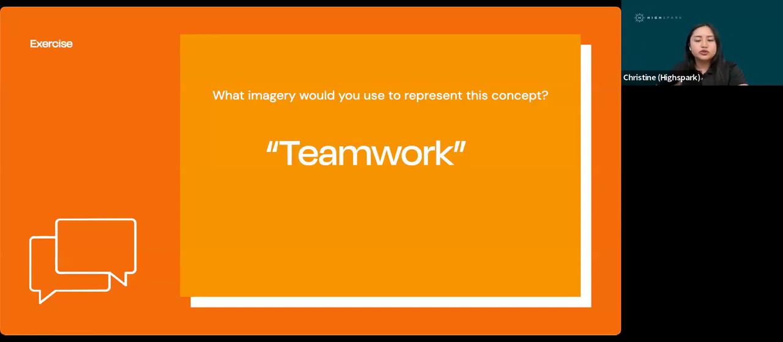So again, try to use other methods such as drawing an analogy, using a metaphor, and try to make it relevant to the audience so that it's easy for them to understand.